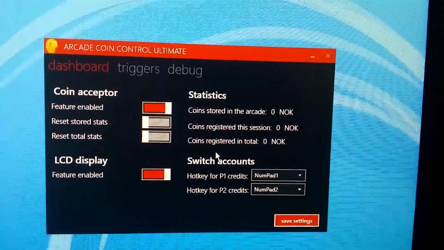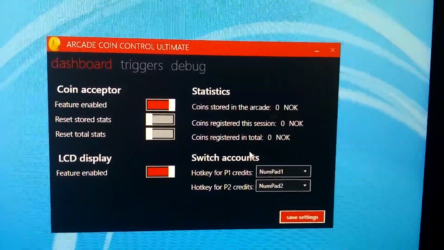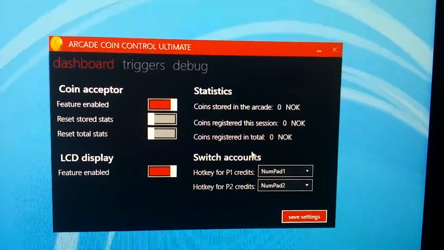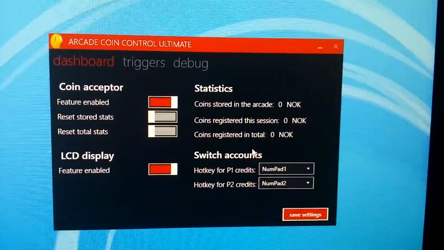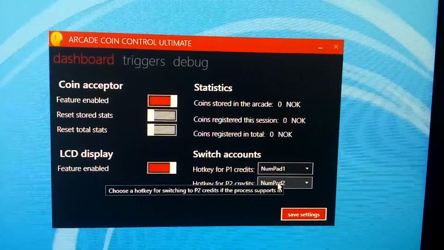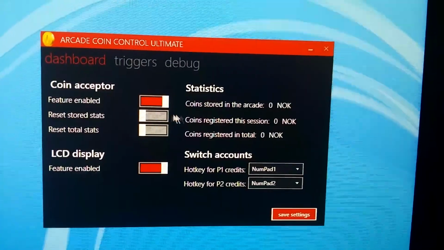It also supports switching accounts, meaning that if you define an emulator that differentiates between player 1 and player 2 credits, like MAME has for some games, you can define a button in order to switch between the player 1 credits and player 2 credits. More on that later.